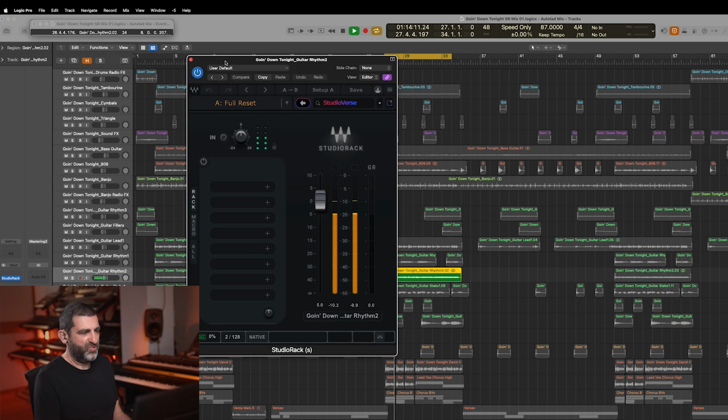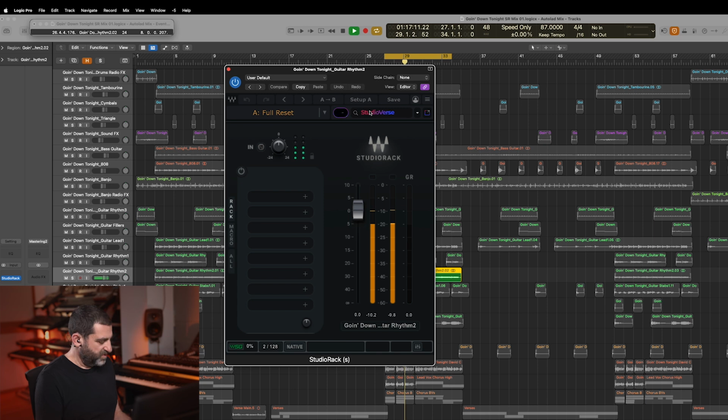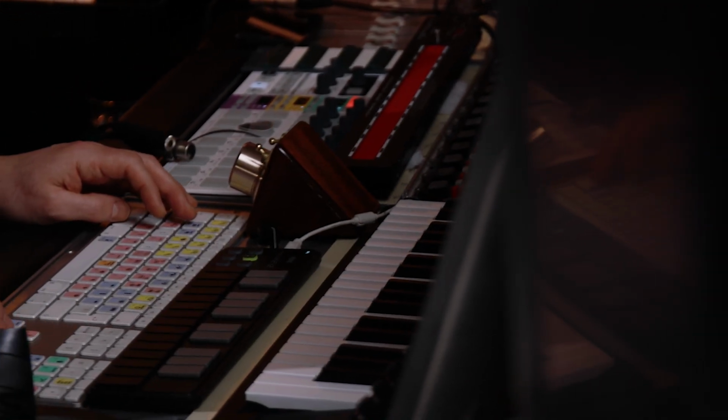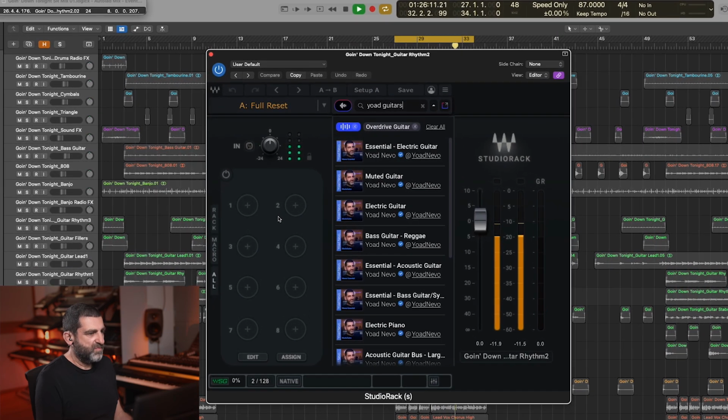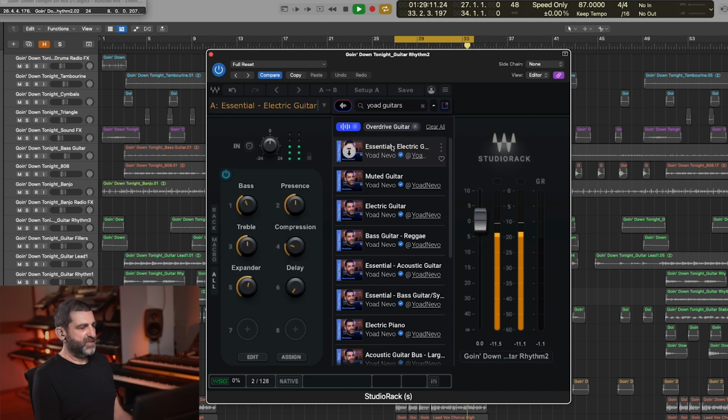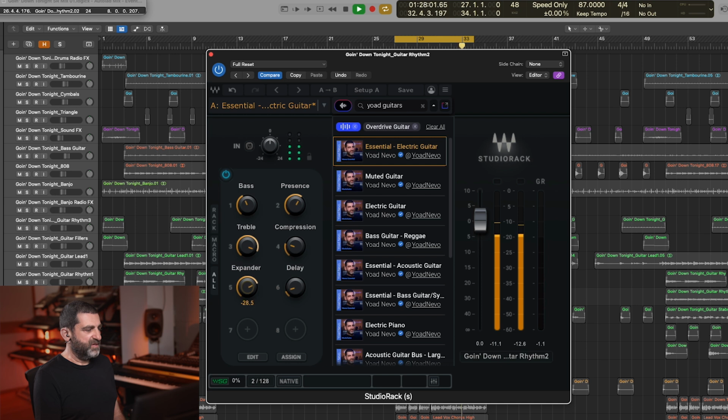Yeah, here we need some brightness and some attitude. Let's go for the electric guitar from the Essential bundle of presets. I need the treble quite up there and the presence. I can try some delay just to give it some depth. That's nice. And with the expander, I can make it a bit tighter, and I'm happy with that.